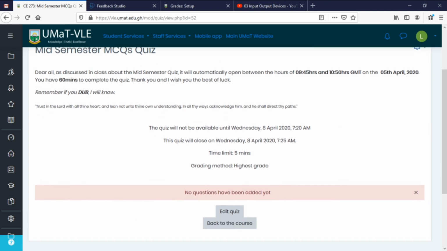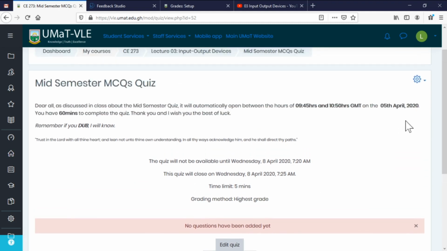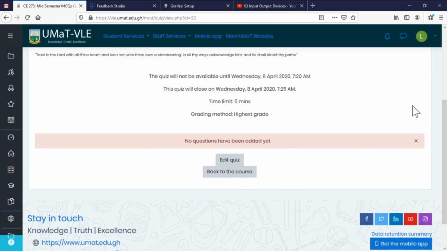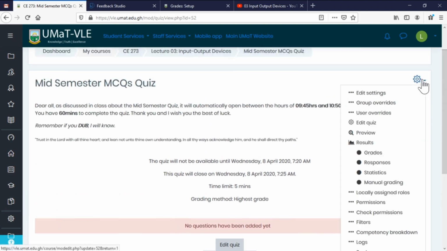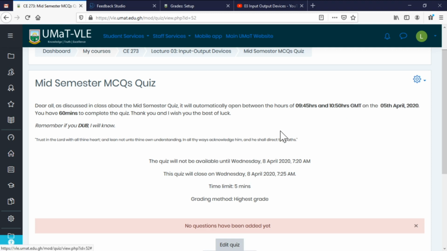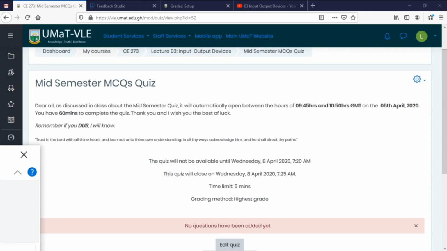So we are told that no questions have been added. So we need to create questions and add questions to it. There are ways of doing it by adding questions one at a time, which is quite difficult. So I would advise we rather upload a set of questions that we have. So I'm quickly going to go through a sample of MC questions that the VLE will understand and take for this.